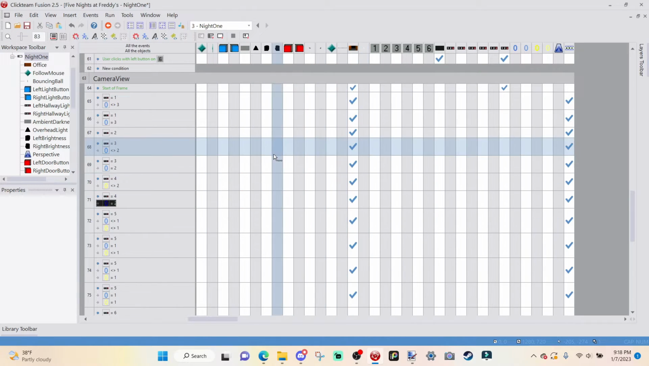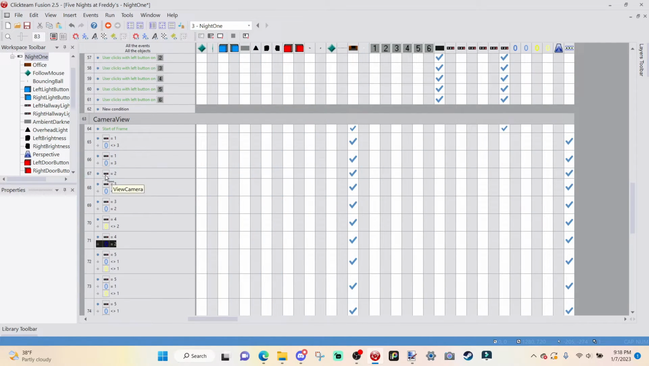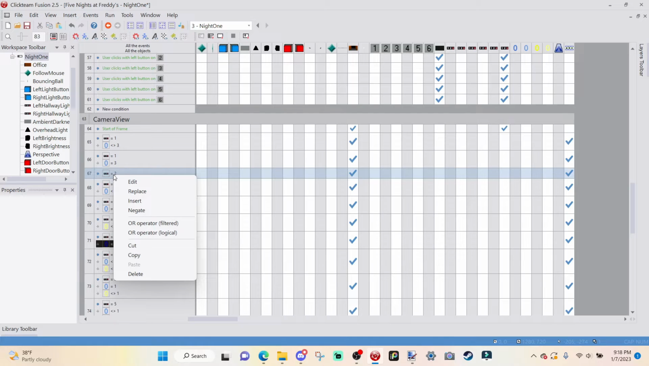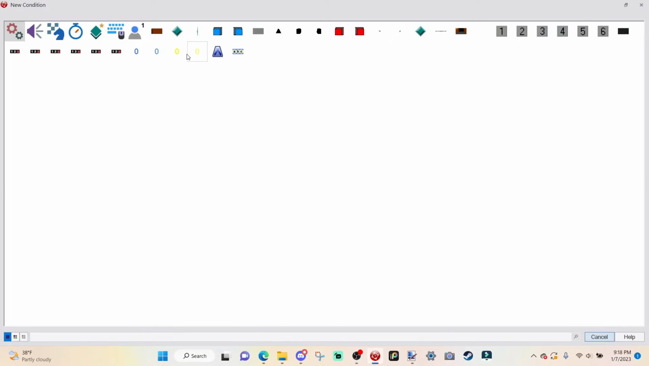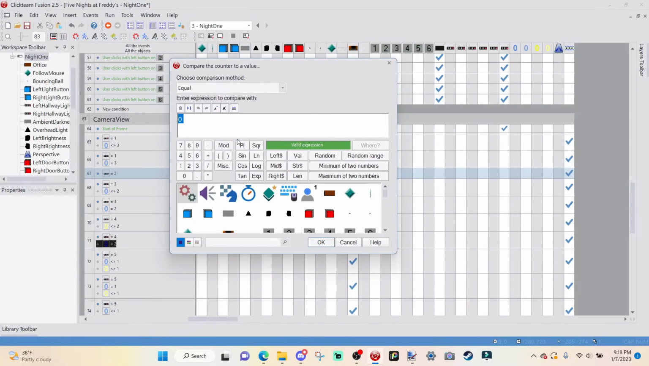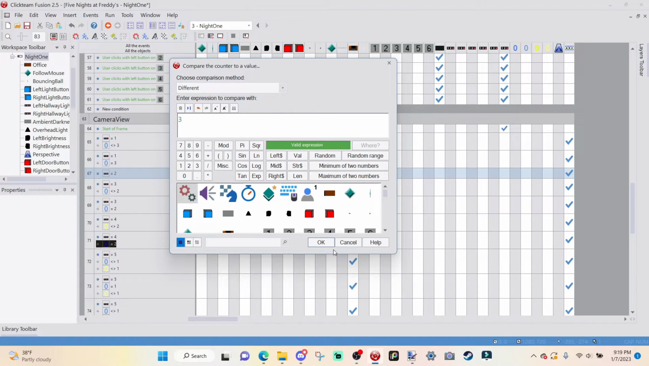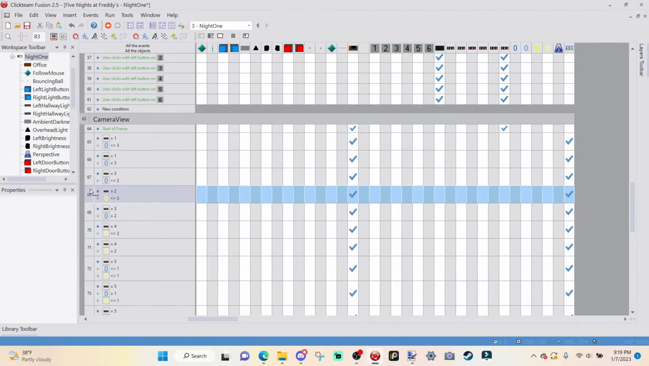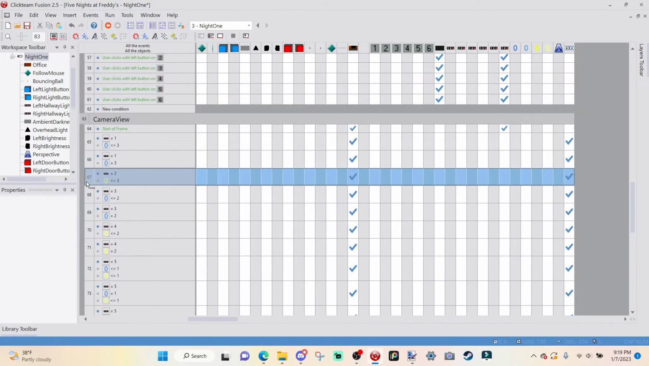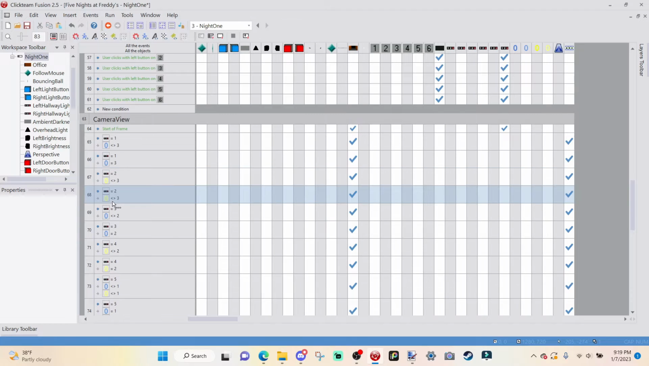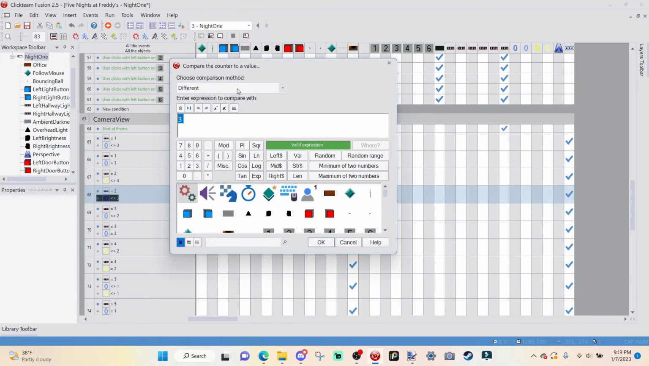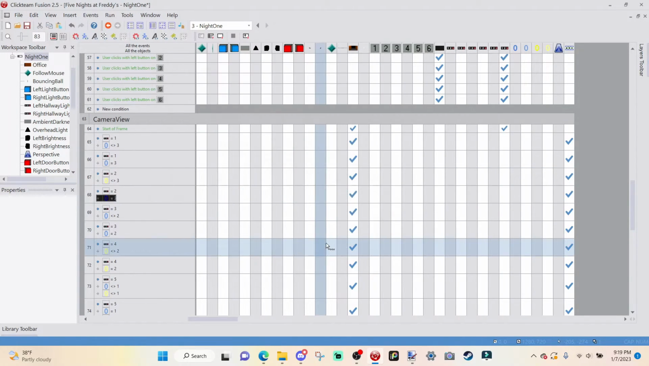All right, cool. And now we want to go up to view camera equals 2. Insert Chica location. Compare the counter to a value. And we want to make this different than 3. I'm not forgetting this time. Then we want to... Wait, I didn't mess up. Yeah, no. Then I want to copy this. Copy and paste, and then edit this number so that it equals 3.